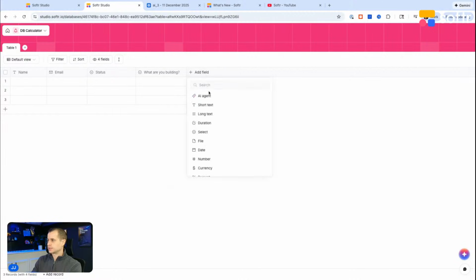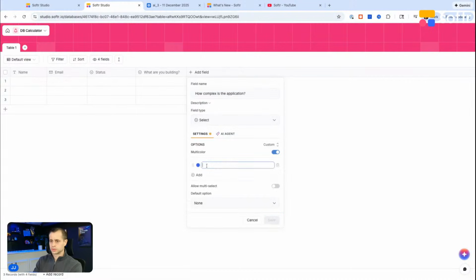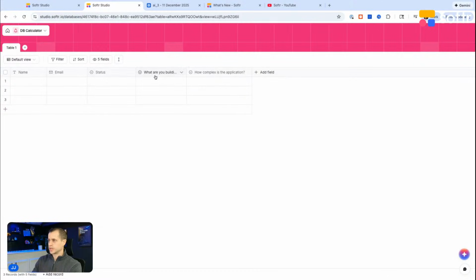Now, how complex is the application? Select. How complex is the application? And we'll go basic, moderate, advanced, and then very, very custom. All right, so we have 2 questions here so far.